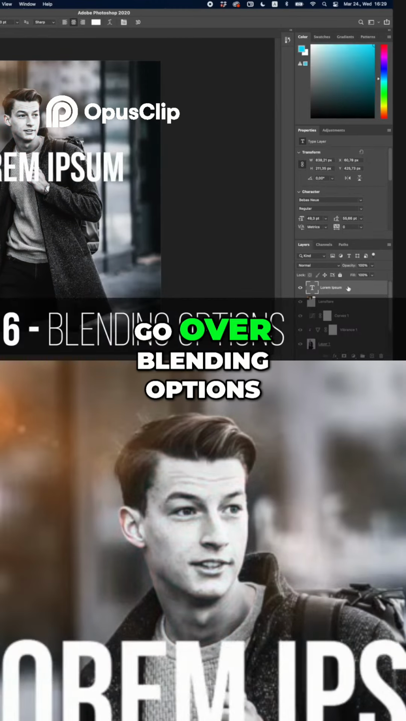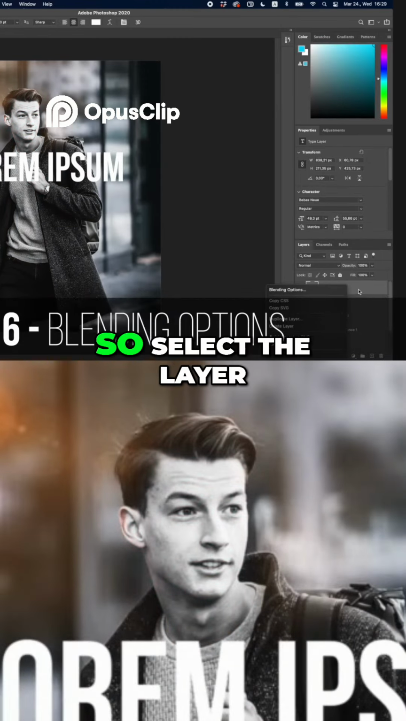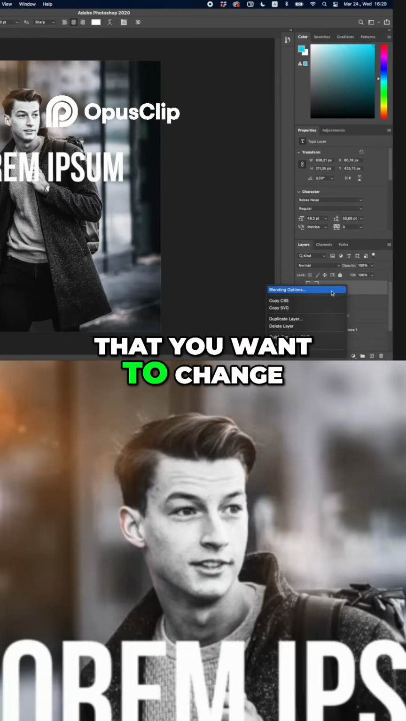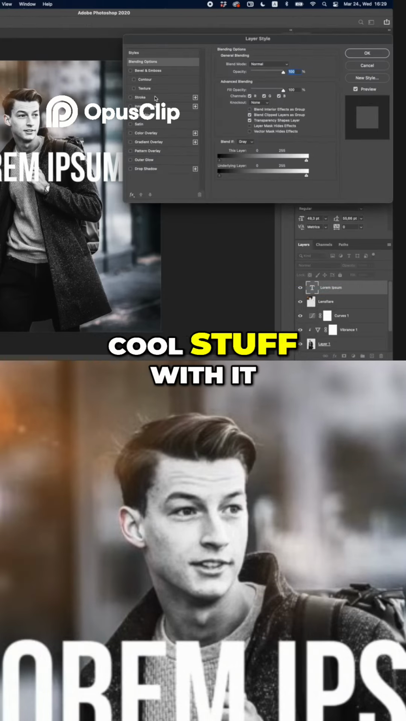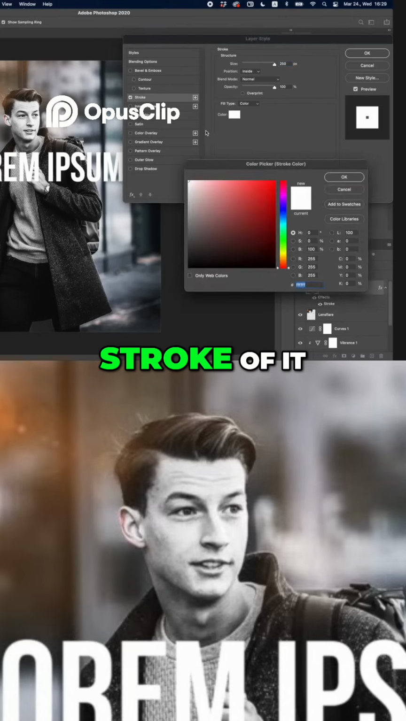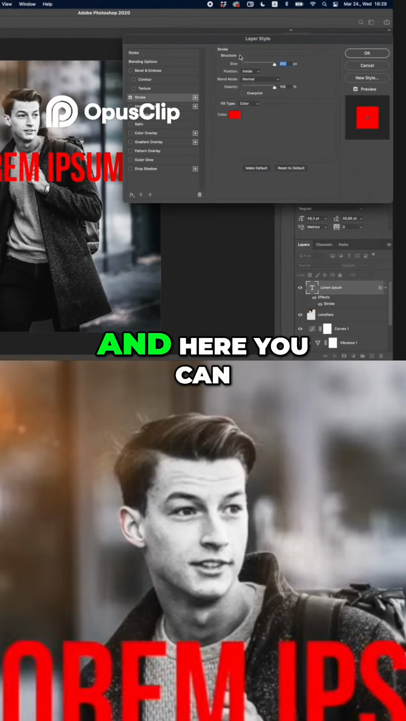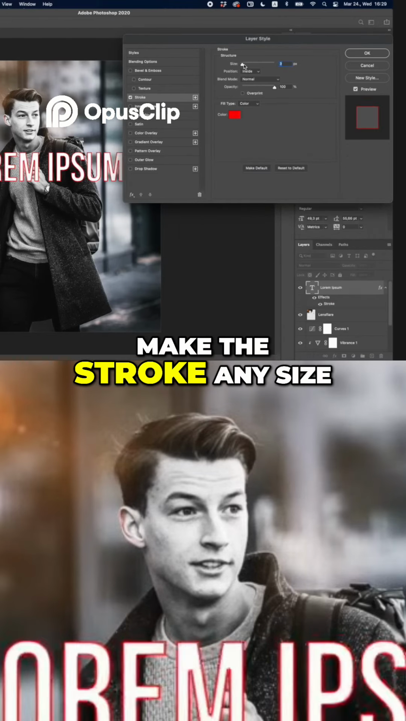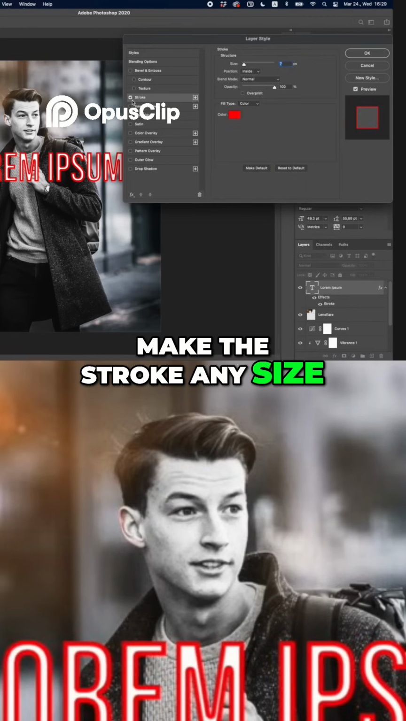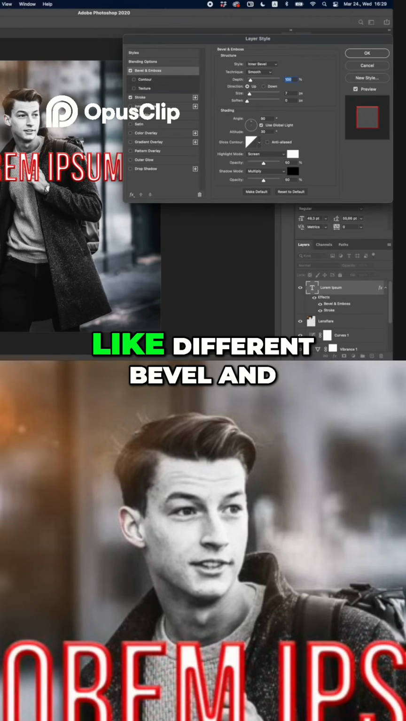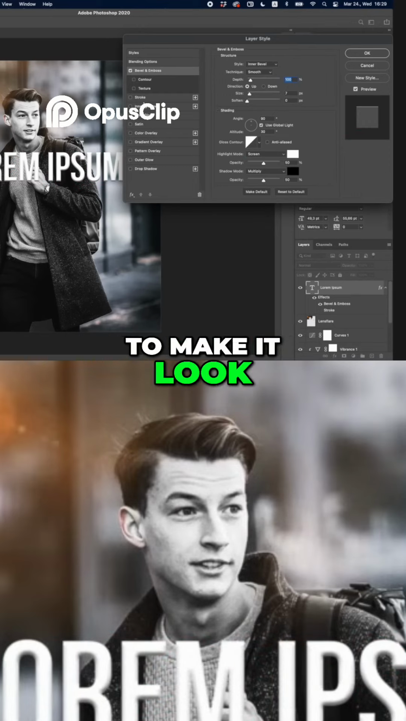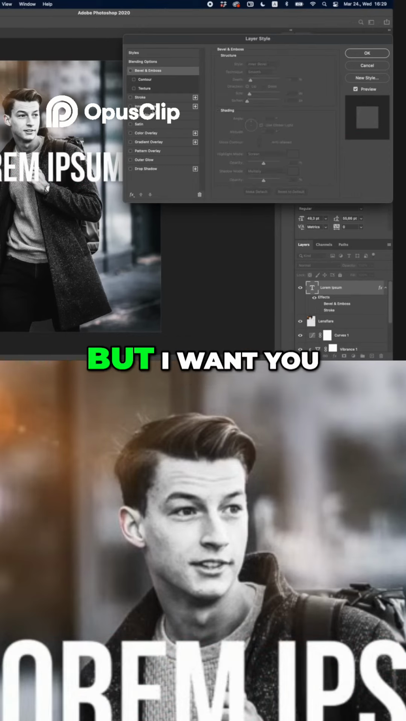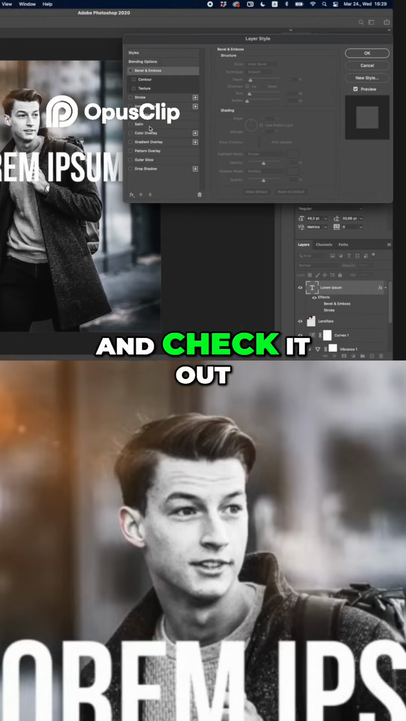Now I'm going to go over blending options really quickly as well. Select the layer that you want to change the blending options of, and this is a place where you can do a bunch of cool stuff with it. Like you can change the stroke of it, and here you can make the stroke any size. You can also do different bevel and embossing here to make it look kind of 3D. I'm not going to go super deep into it, but I want you to play around with it and check it out for yourself.